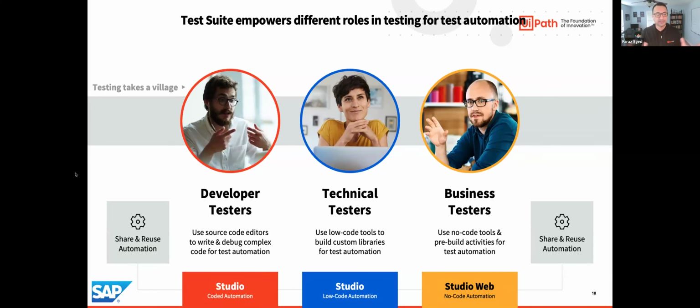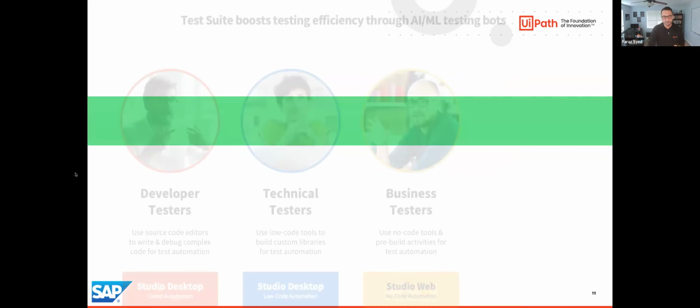We have capabilities specifically around no code using task capture that allow business testers to be involved in the testing process. Also, all these assets developed by different personas can be shared and reused across the board. Not only in testing, but you can also take this automation and reuse it in your production environment for your RPA purposes. So reuse and sharing of automation is a key factor.